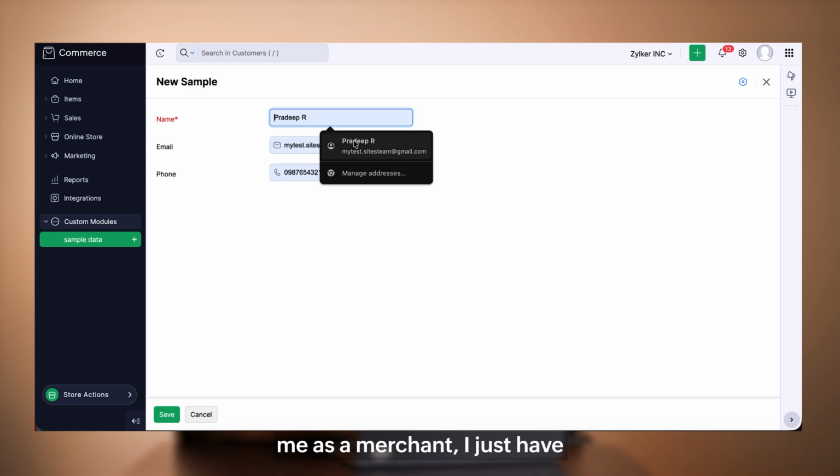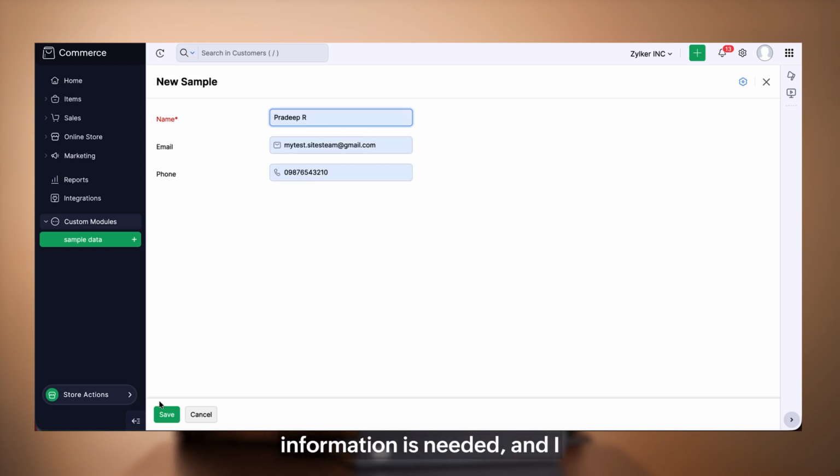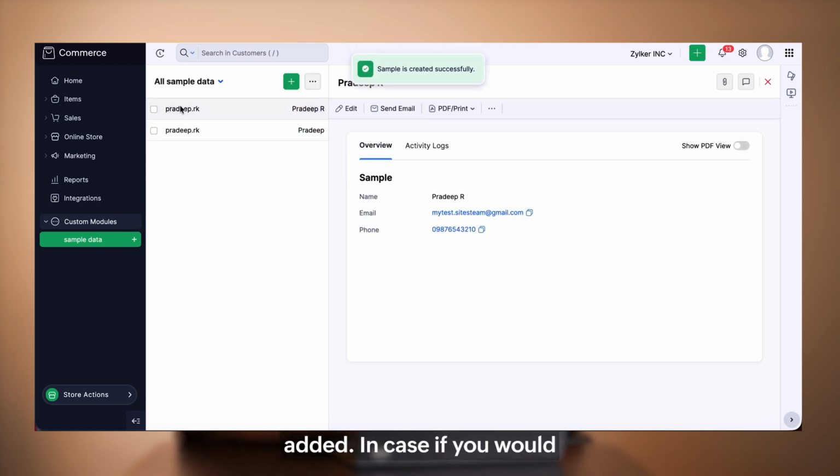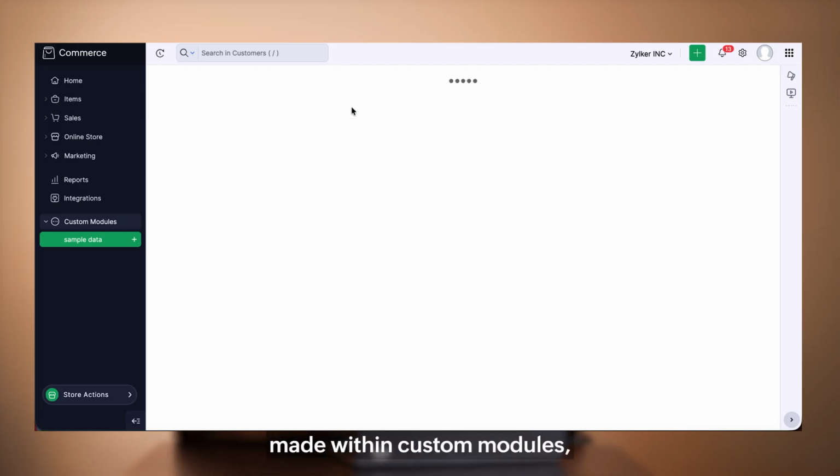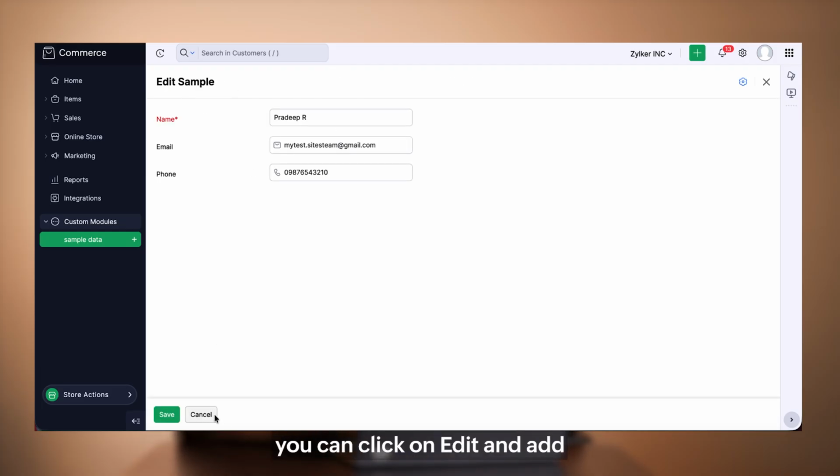So me as a merchant, I just have to type in whichever information is needed and hit save, and a record is added. In case you would like to make any modifications to the entries that have been made within custom modules, you can click on edit and make them as well.